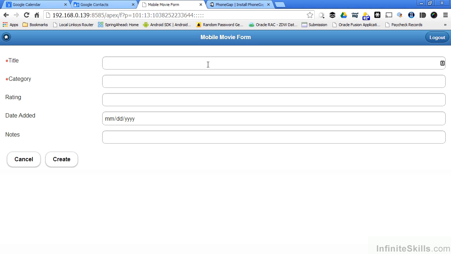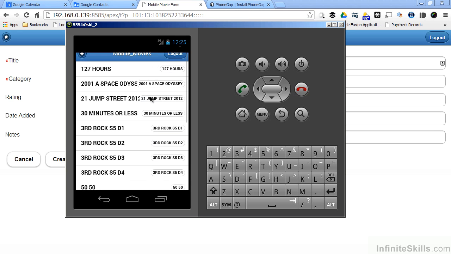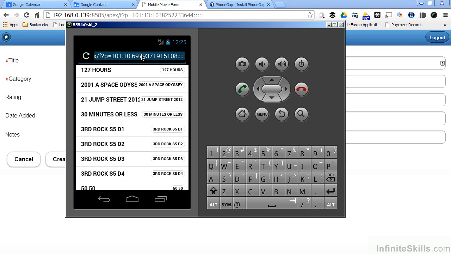So I can run the page in the browser, but it doesn't look particularly interesting. It looks like the mobile widgets that we saw when we looked at the report. Let's pull this up in our emulator. And I know that the second parameter here is the page number. So I'm going to pull up page 13 just by going into my emulator and changing that one value. So instead of page 10, I want to see page 13.